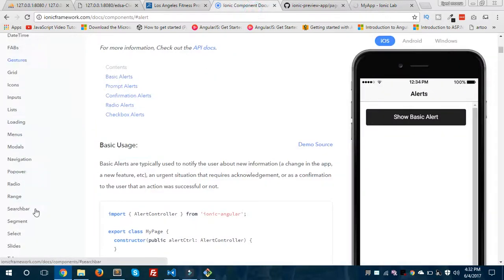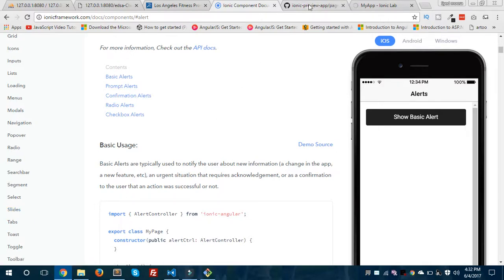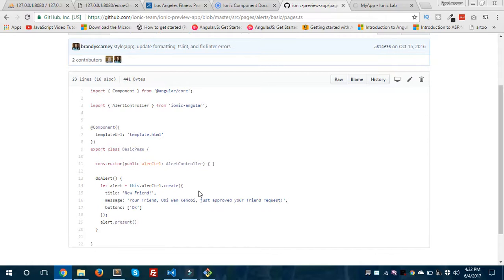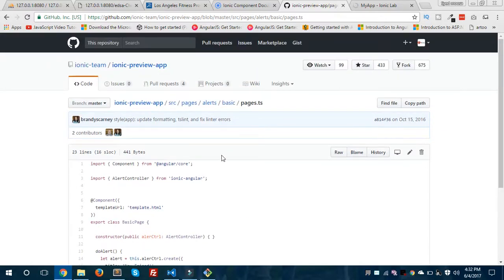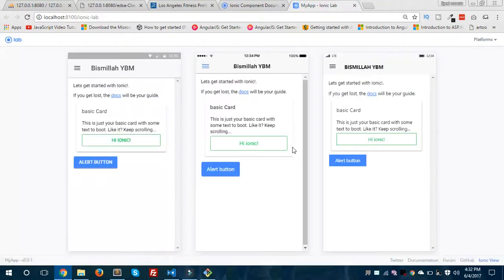So these all are the components of Ionic 2. Based on your project needs, you can use them in your project. You also have the code, which is present on GitHub, the demo source code. There you can explore and get the code. So we'll see our alert controller.